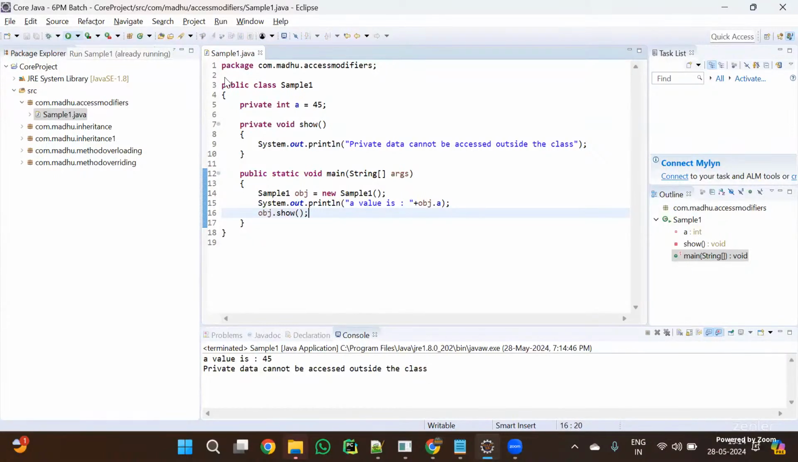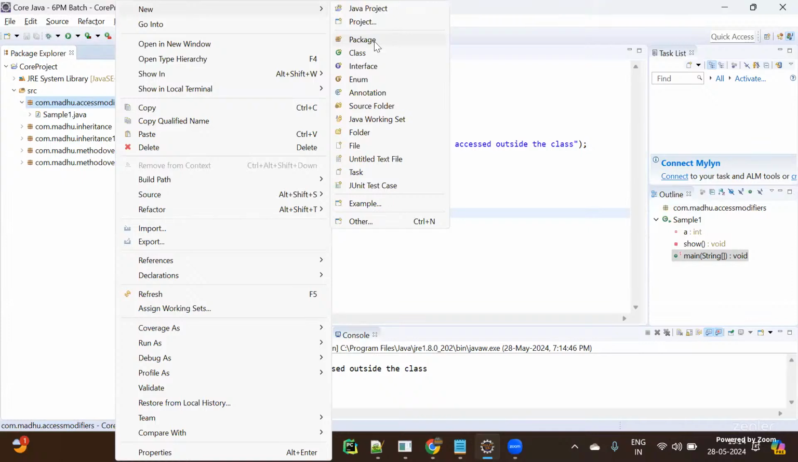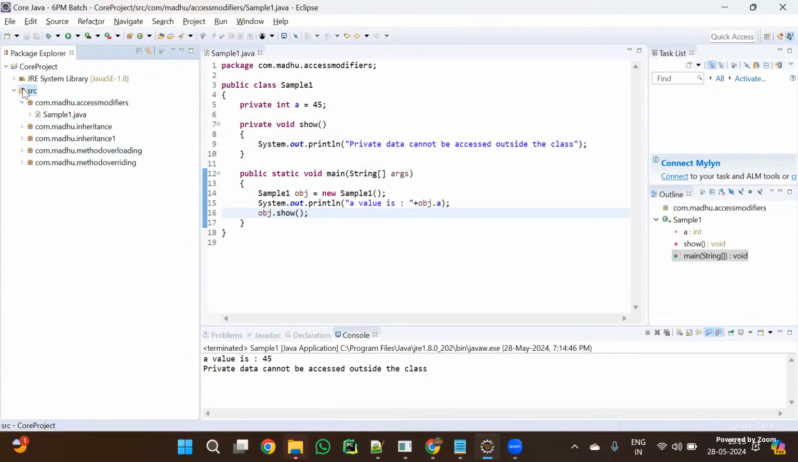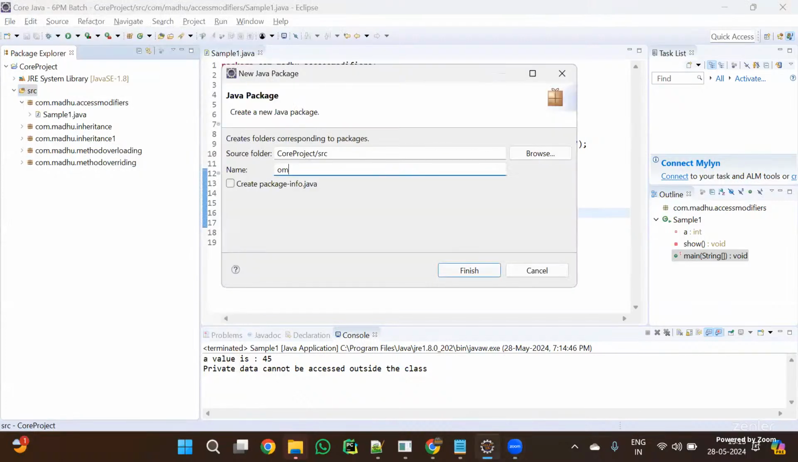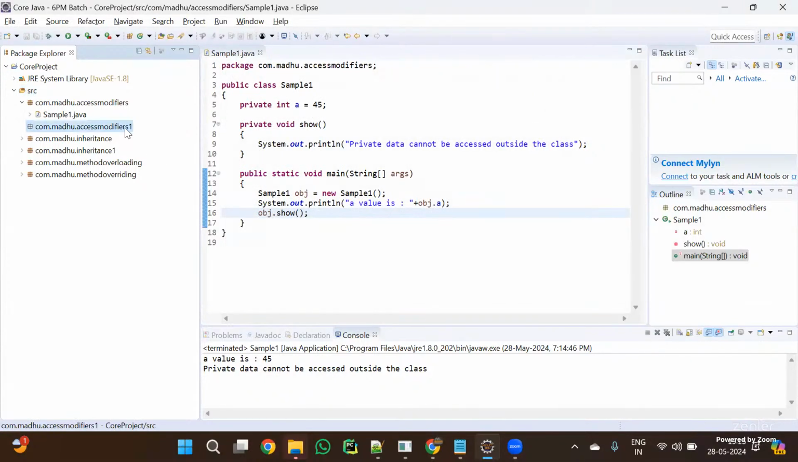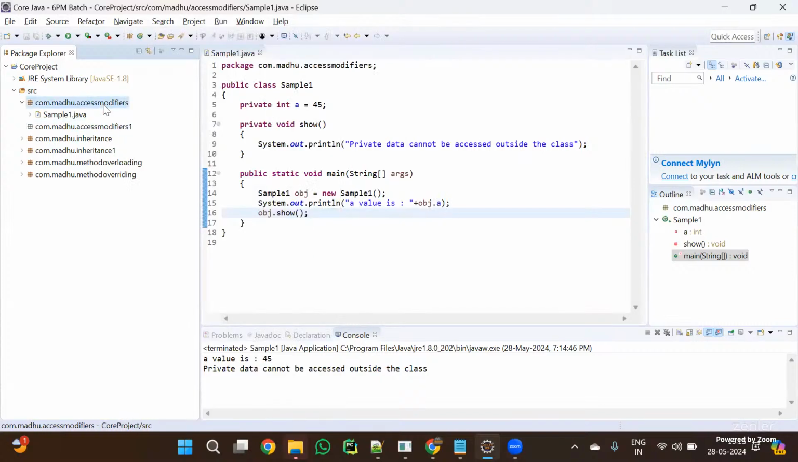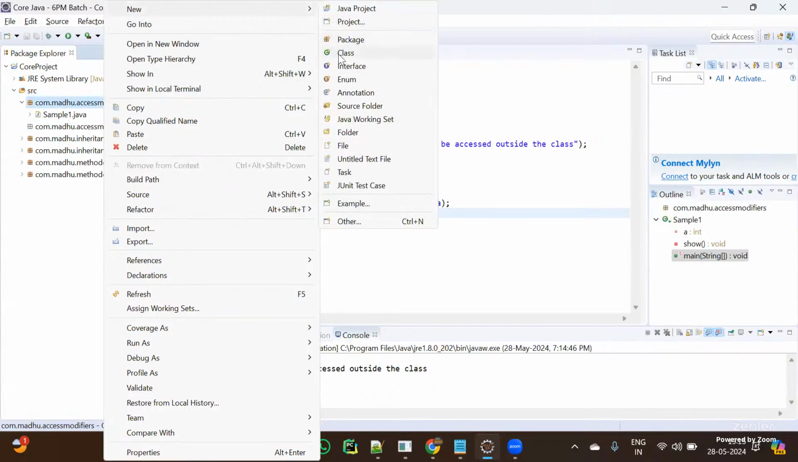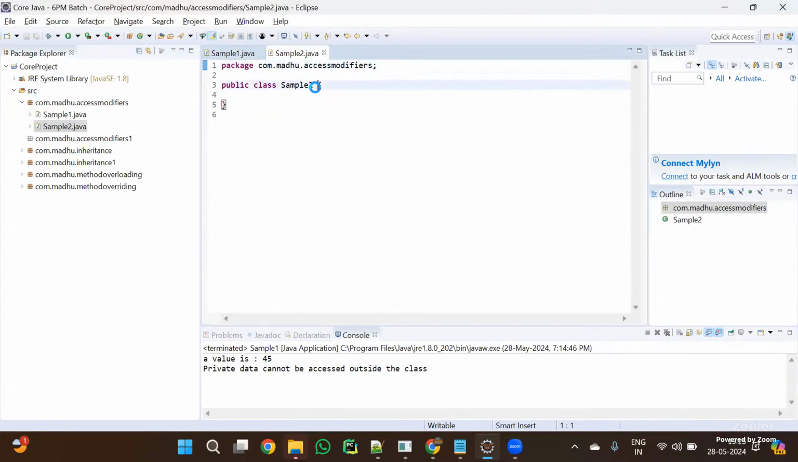This is the concept of private data. Private data within the class we can access. But if you want to access it outside the class, right click on SRC, new package, form.mother.accessmodifiers. Now let me inherit this sample1 data in the same package.